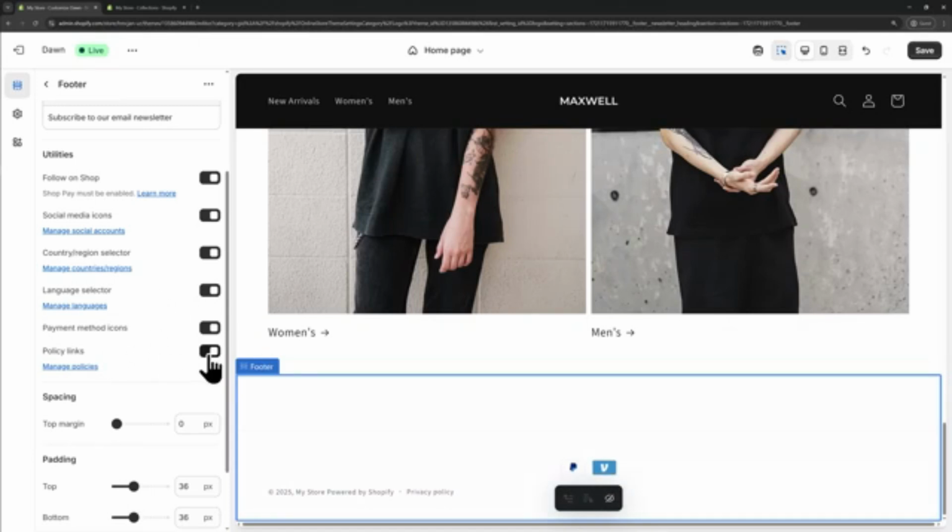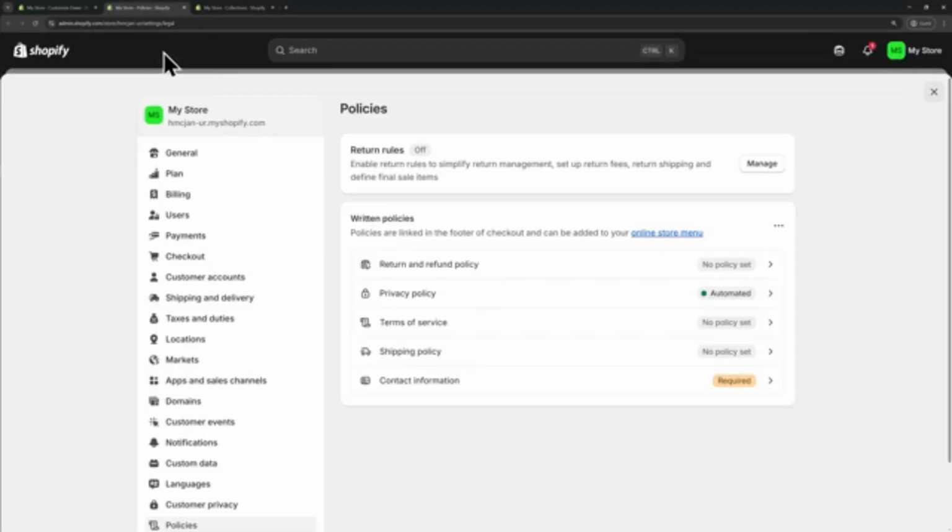And then we have our policy links. Right now, the only thing configured is our privacy policy. This is normal. We have to do this on our own. Since we're already here, let's go ahead and configure those policy pages now. Shopify makes it super easy to find where those are at. Just click on the Manage Policies button here, and that's going to open up a new tab for us, and we can configure our policy pages right here.